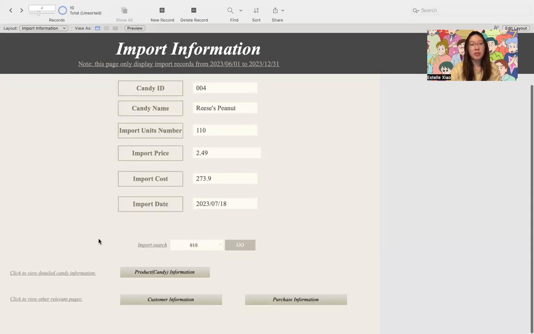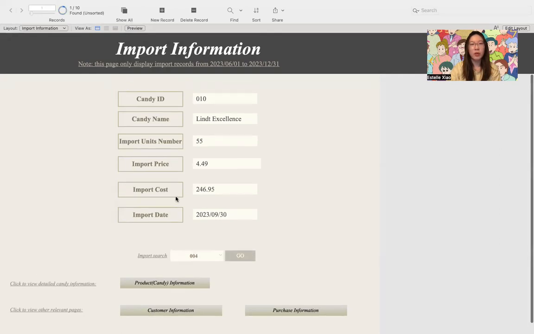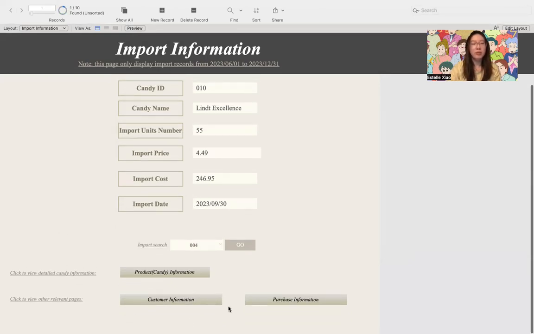As you can see, there's a search field. If we choose the number 10 and press go, we can see the number 10 ID is the linked excellence, and we imported 55 in total, and the total import cost is 246.95. And here are 3 links, which link to other tables that are related to it.